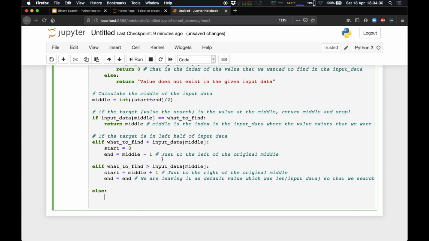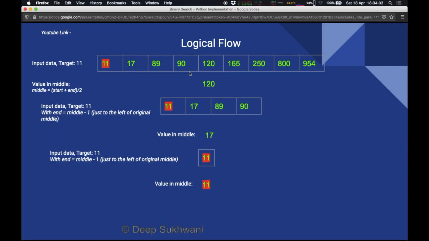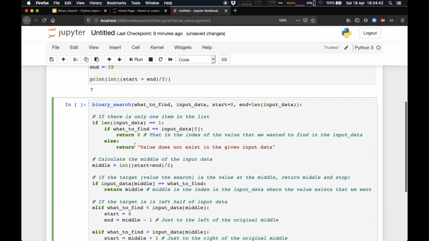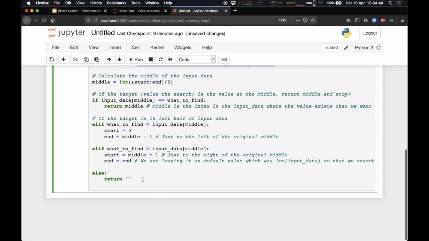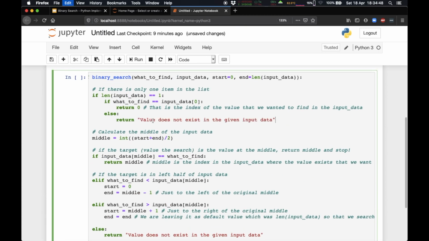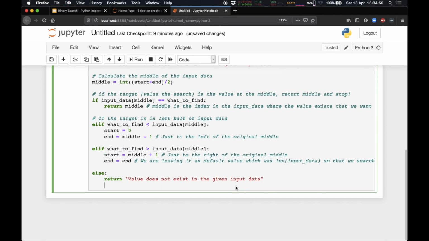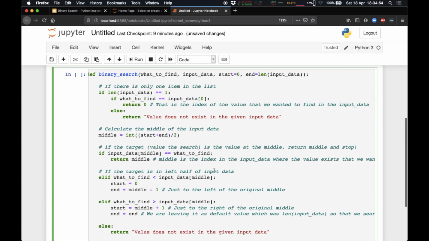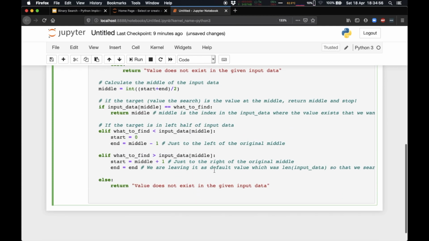Finally, what if it's not there in the left or in the right? Basically, what if, let's say we want to find the value 100, and it doesn't exist anywhere? So finally, we just want to say again, return the same thing. I'll just copy and I'll say value does not exist in the given input data. And finally, we did all the conditional checks.